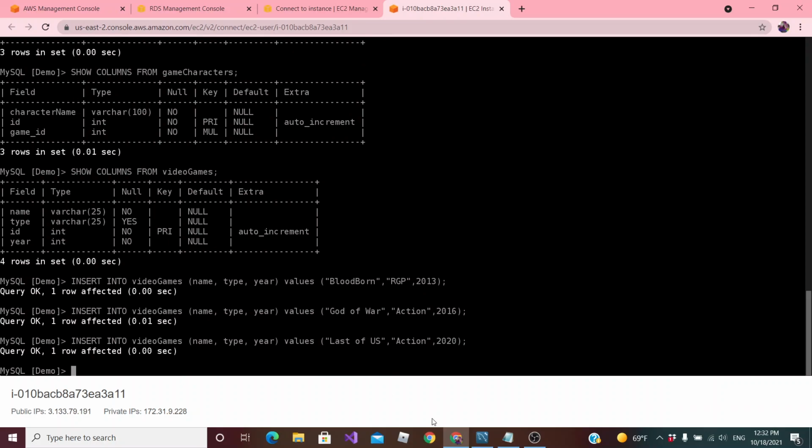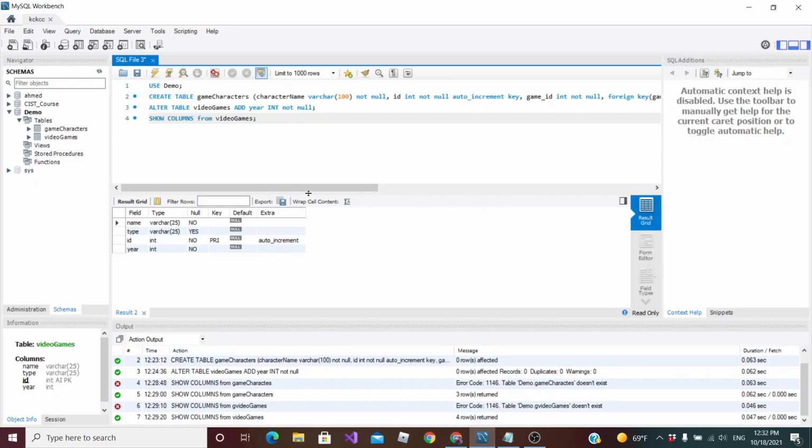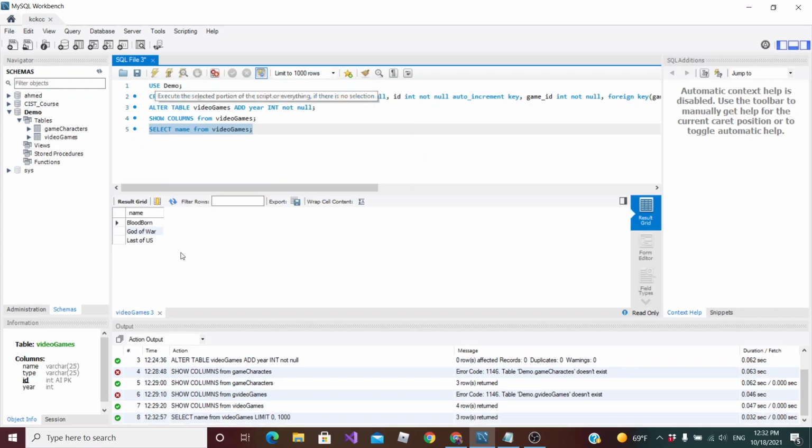Now, if I want to show those values, let me go here, for example. I'll press enter. I will say show. Sorry, not show. Select. Select what? You can name what you want to select. You can select name, for example, from video games, and you put a semicolon. Look what's going to happen if I do that. Bloodborne, God of War, Last of Us.